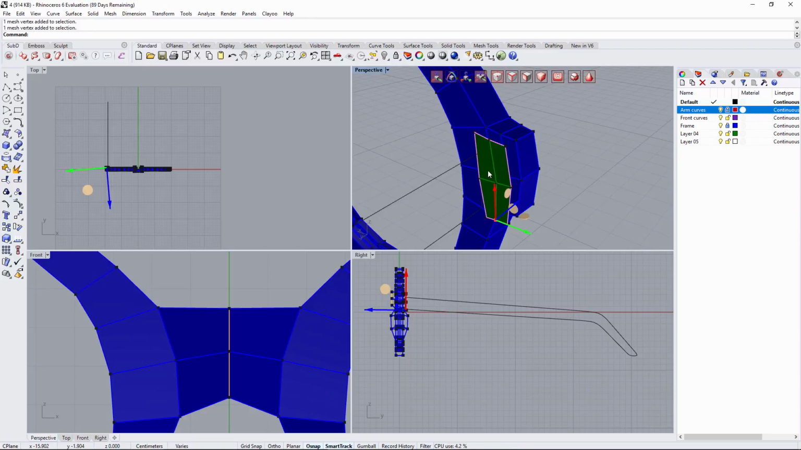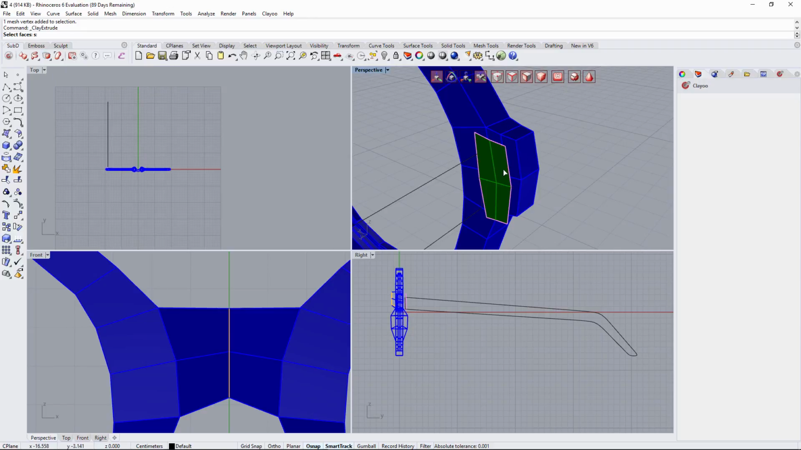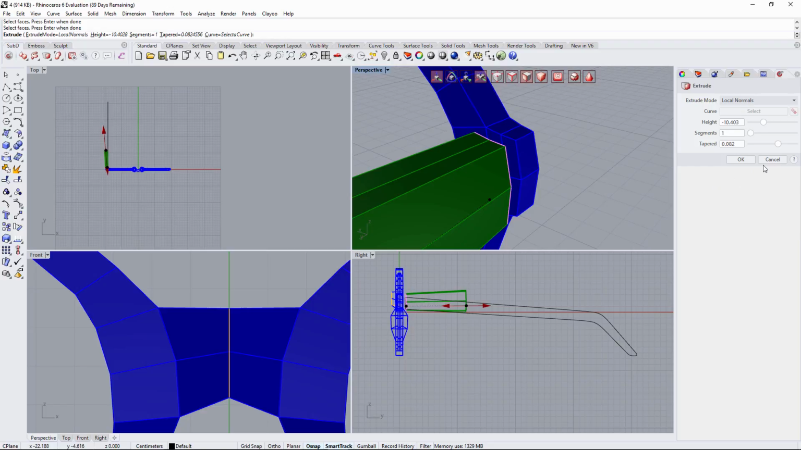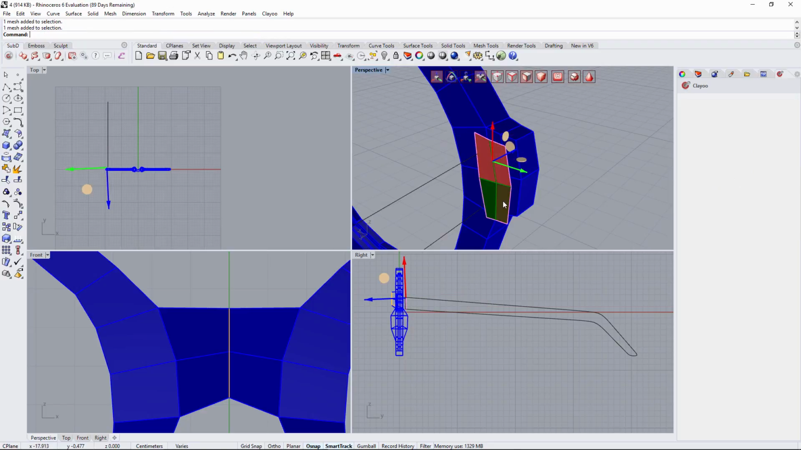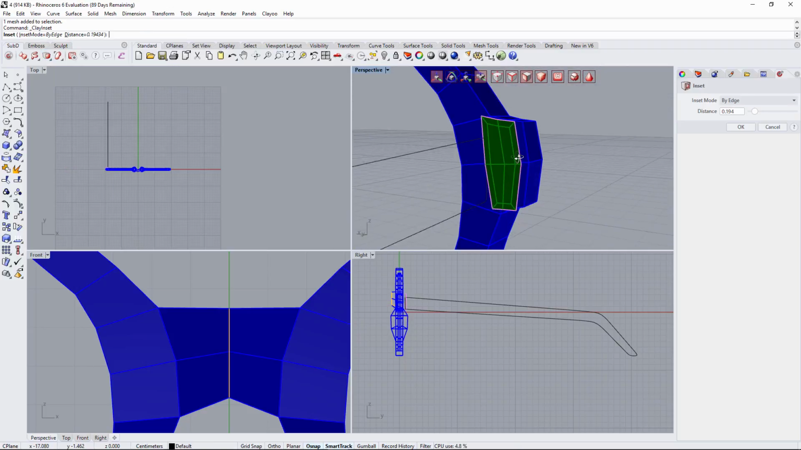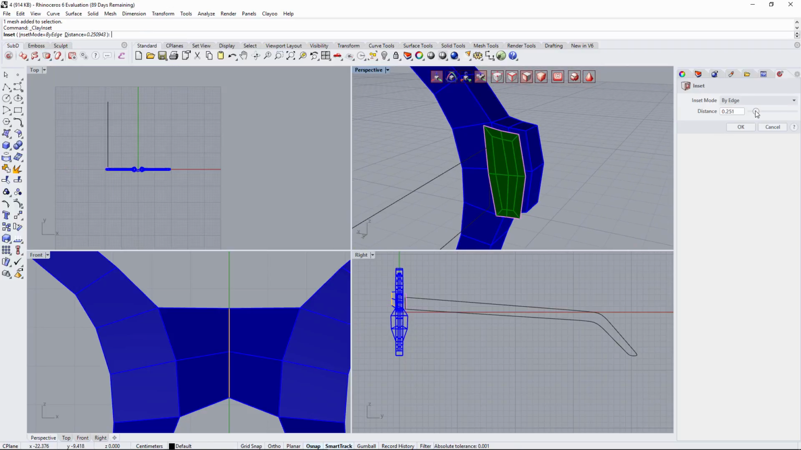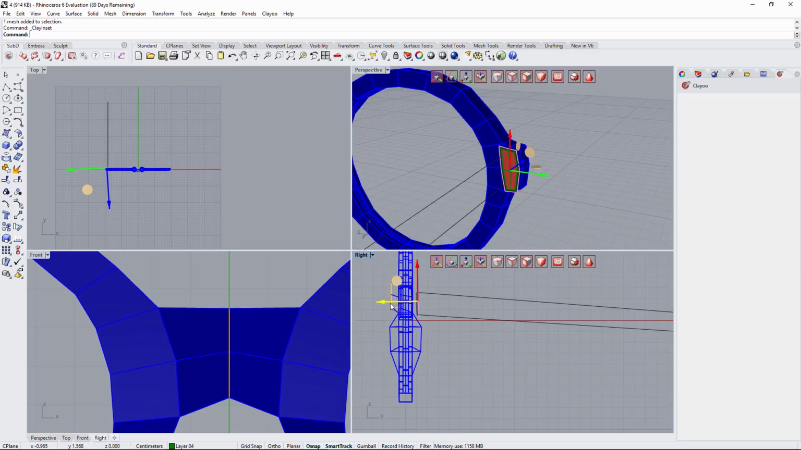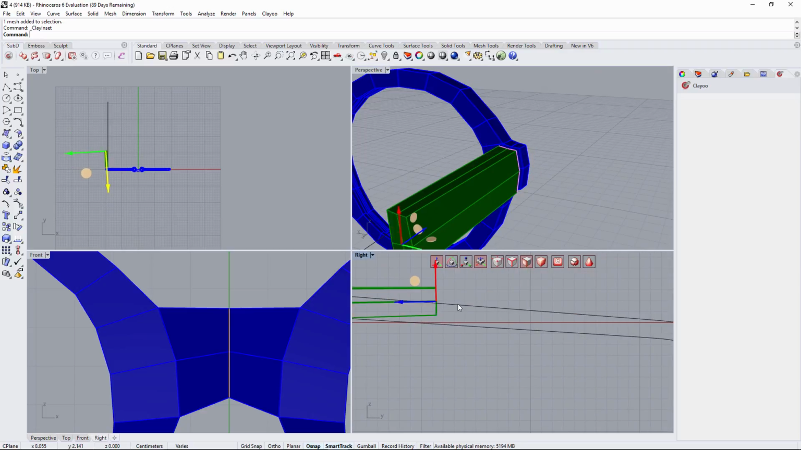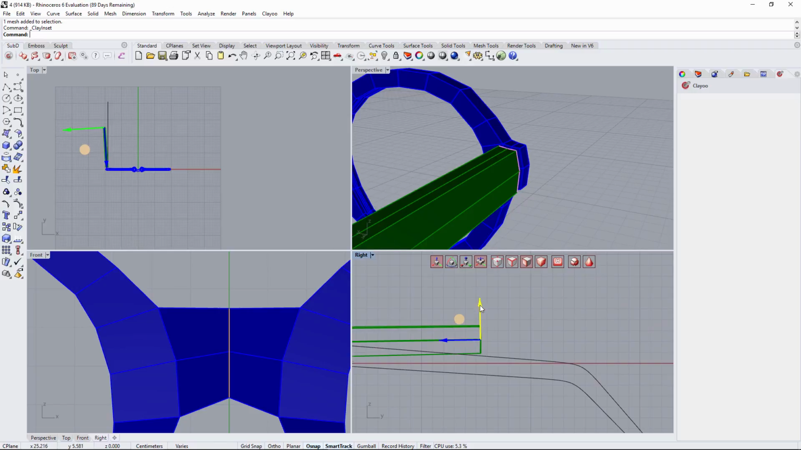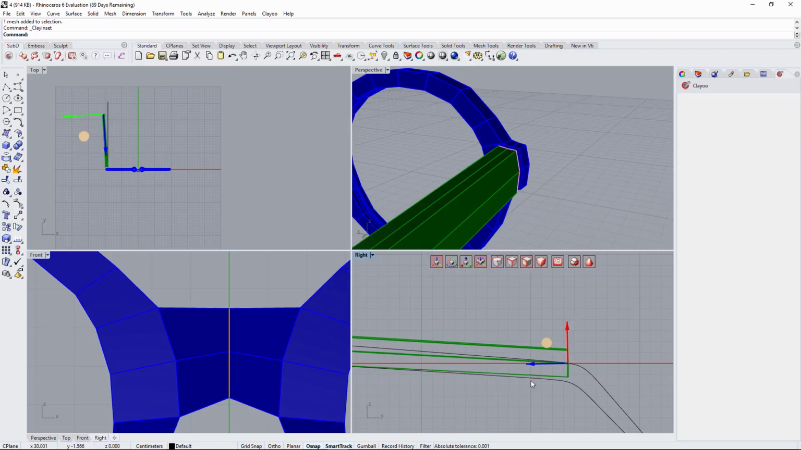And next I will create an inset for all of these new faces. Sorry, not an extrude, but an inset here. This measurement will work, or even less, like this. Now I will move these new faces to follow the shape of the curve.